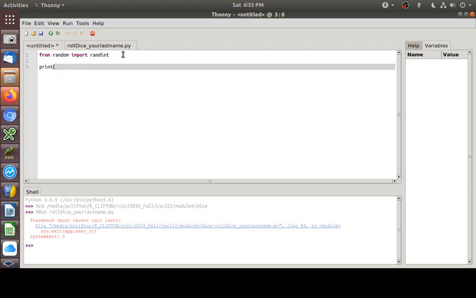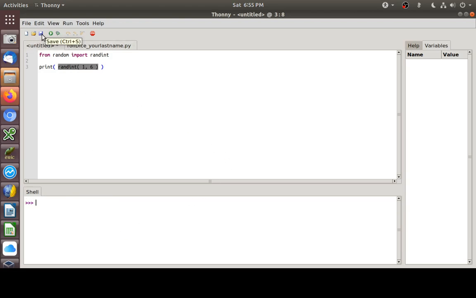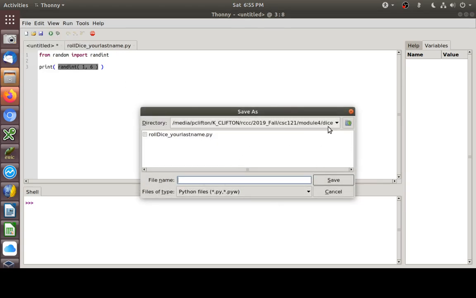Print randint. The first parameter or argument to this is where you want it to start. So we want it to start at 1, and we want it to give us a random number between 1 and 6, including 1 and 6, and it just happens to work that way. So when I run this, of course I'll have to save it first. Let's save it.